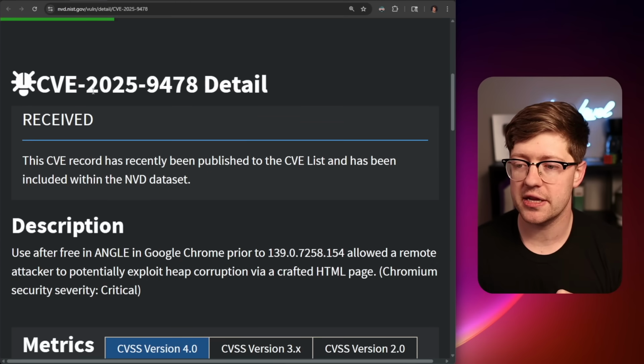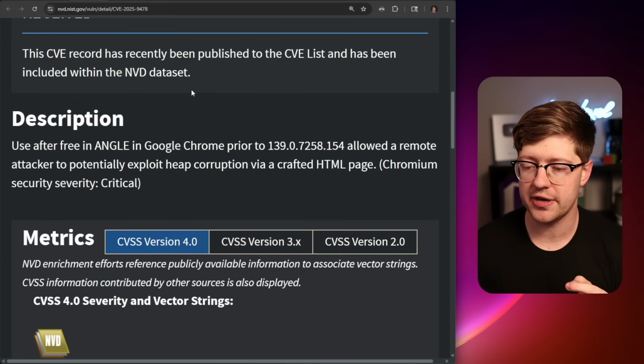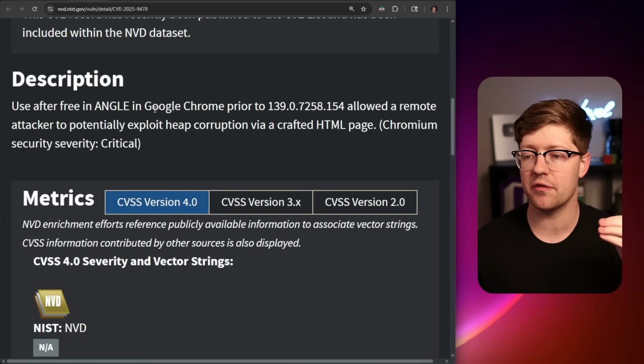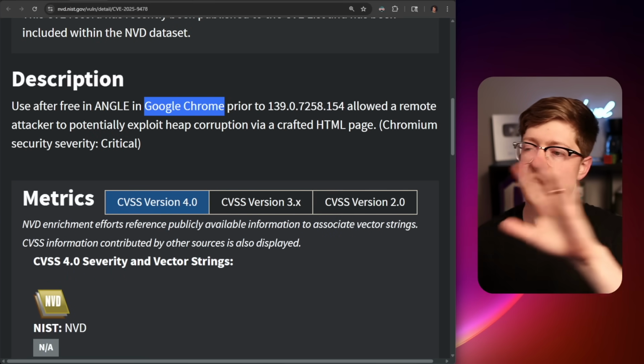The CVE in question today is 2025-9478, a use after free vulnerability in Angle. Angle is a piece of the Google Chrome browser. What does this all mean?